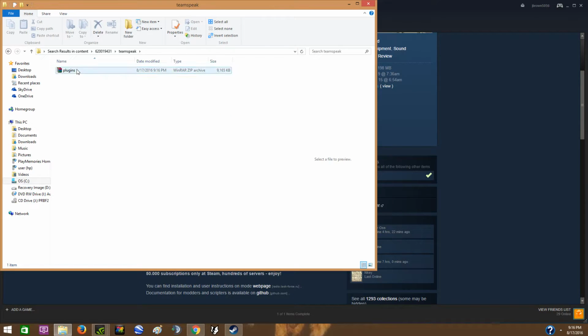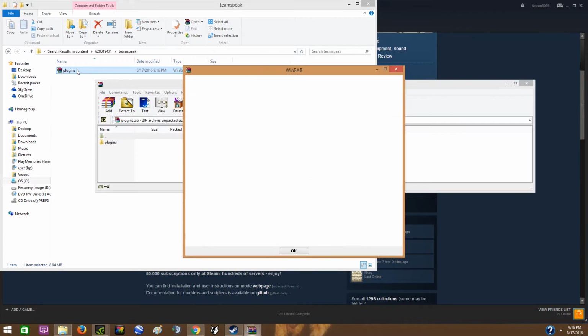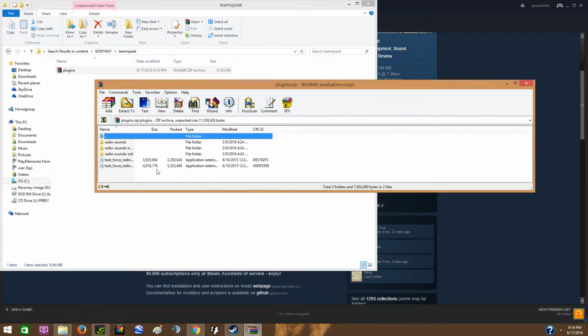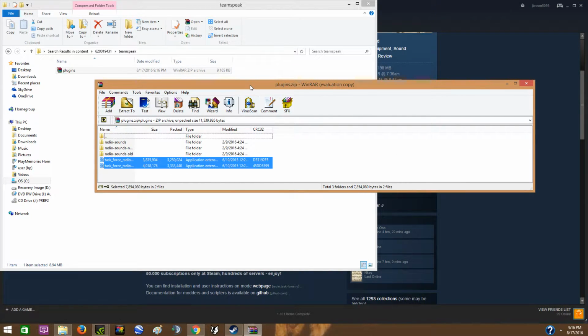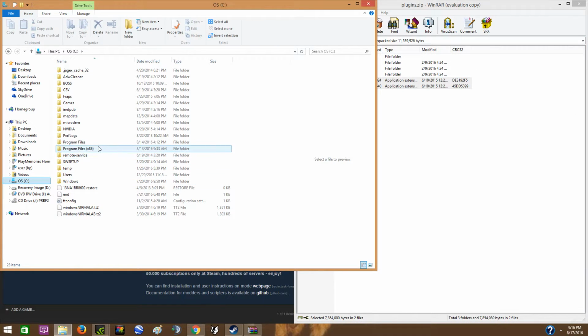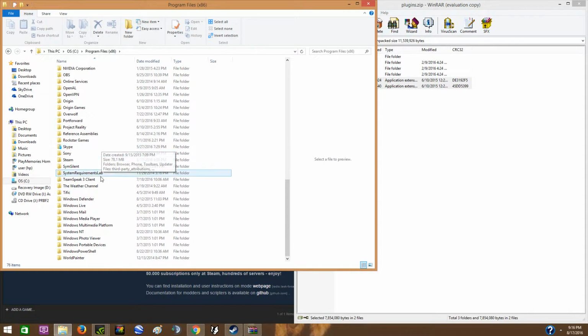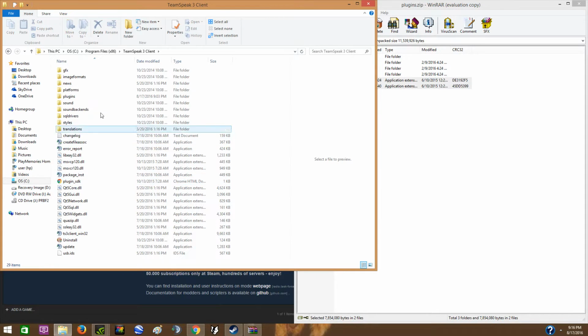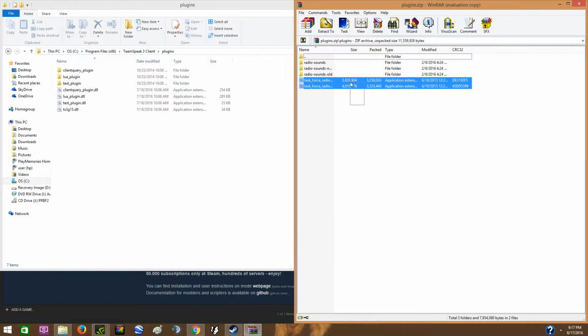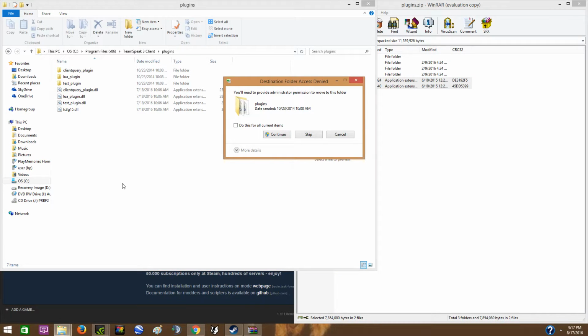TeamSpeak plugins, use WinRAR or 7-Zip or some type of application. I use WinRAR. Plugins, you want to paste those two plugins in your plugin folder, which can be found back in your Program Files as TeamSpeak 3 client, plugins, and then you just move them right over.